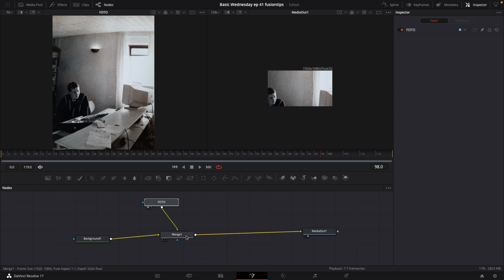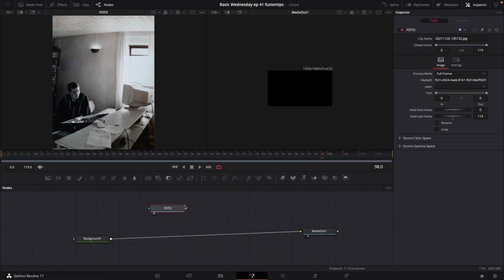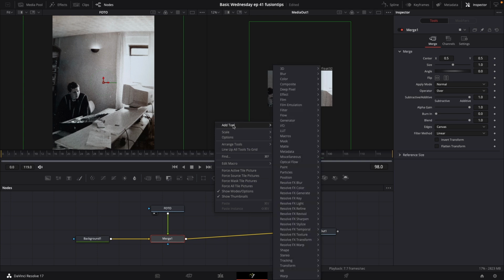Pretty easy, pretty nice. There's also another way, which is kind of easier and way faster. If I have, for instance, my photo here and I want to add in a merge, I can simply drag here and connect this to my background out, and it's going to do a merge automatically, just like that. Again, that's another way of doing it. Also, another way to bring in tools is just to right-click at the grid here and go up to Add Tools. And if you know what you're looking for, you could add it that way as well.